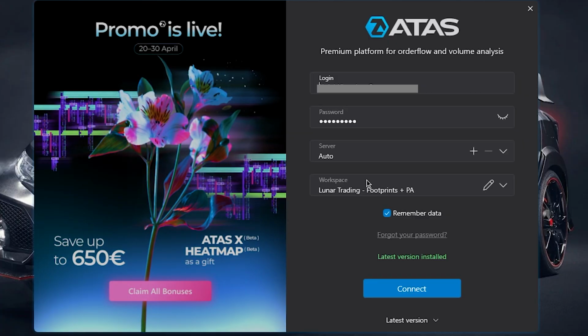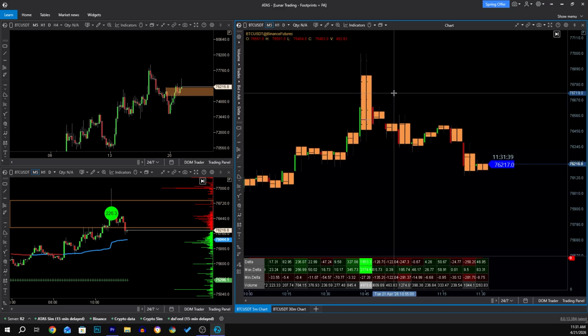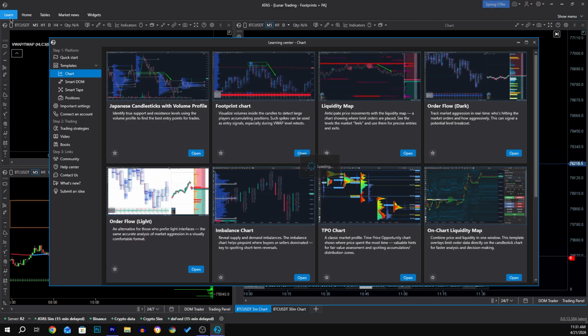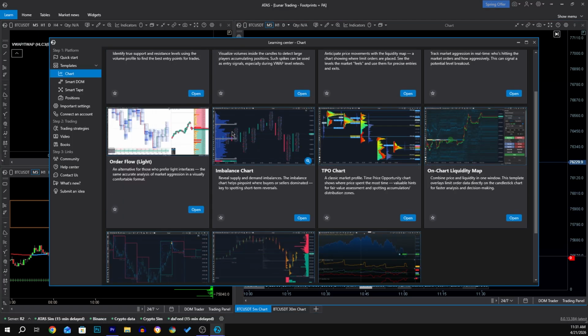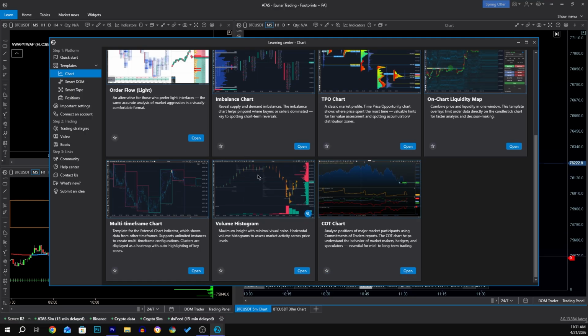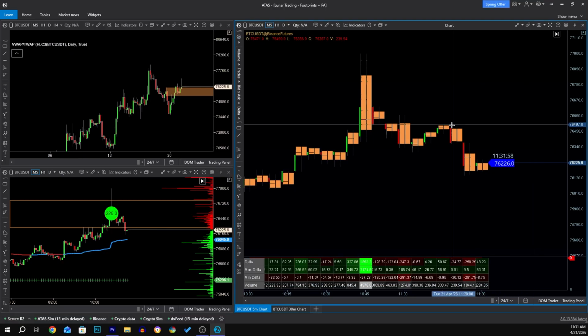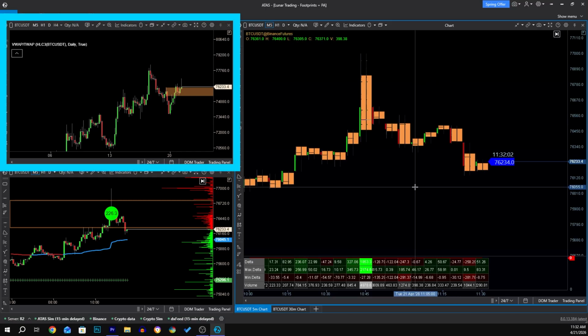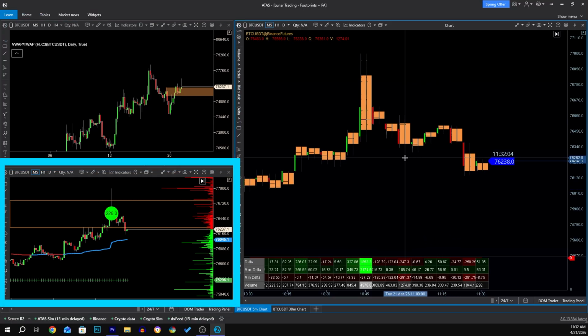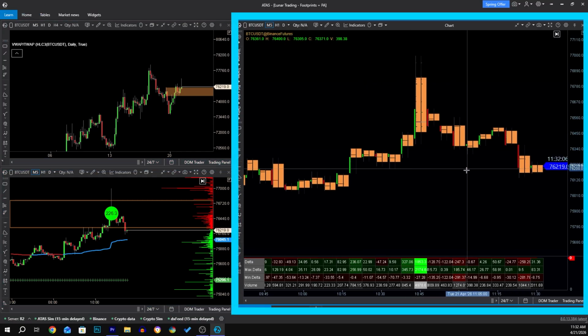Next, you'll just install the app and log in. As for the Workspace setup, you can choose your chart type under the Learn tab. You can open footprints, TPO charts, and so on and so forth. I personally use my own custom preset, which includes volume profile, a 4-hour price action chart, a 5-minute price action chart with the VWAP, and 5-minute footprints.